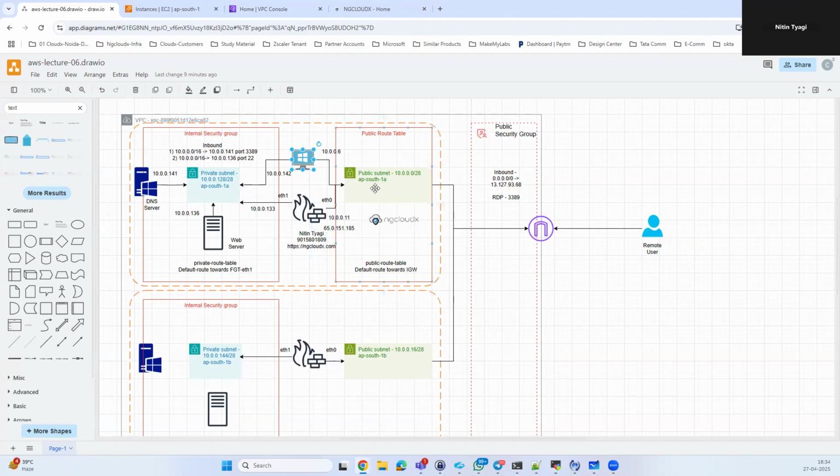So this is our public subnet. This is our private subnet within the VPC. We have a public security group and an internal security group to have a strict posture check. This is the remote user who can get into the web server and DNS server with the help of the firewall. I can do RDP into the DNS server.